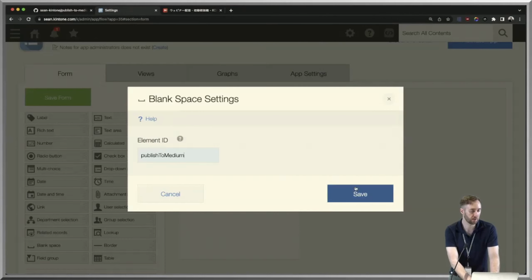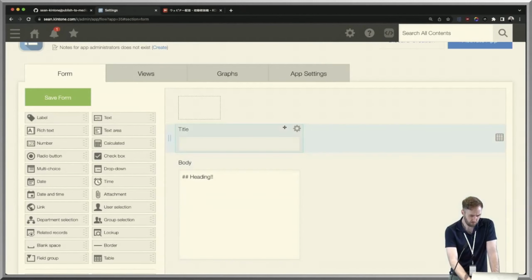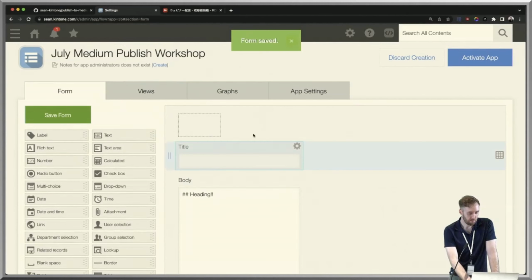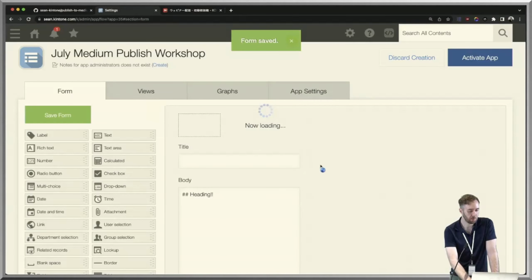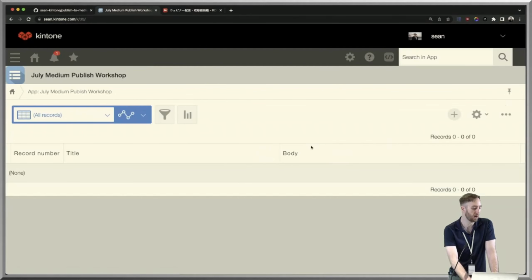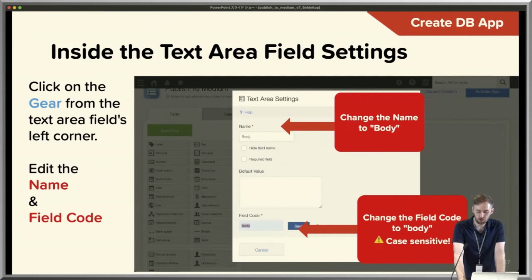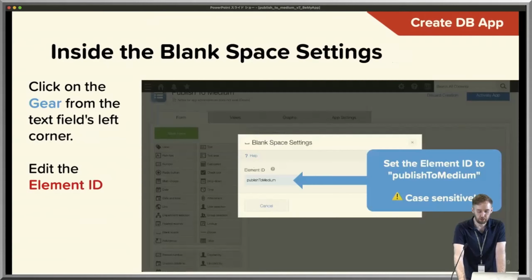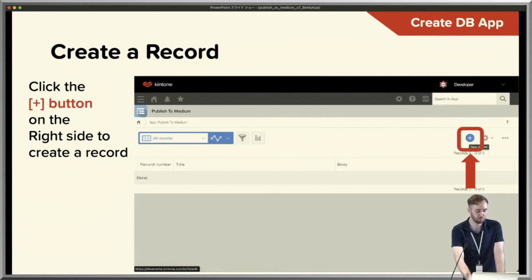You could also change this, like I said, but you have to also change it in our code as well. Click save form, and activate your app. Or if you already have the app activated, it should say update the app. Title, lowercase t for the field code. Body, lowercase b for the field code. Blank space gets publishToMedium in camel case. And your app should look like this when we are done. Activate it. And you should get this blank screen basically.